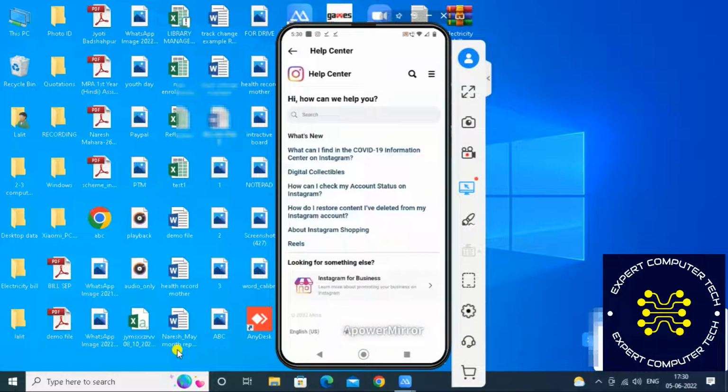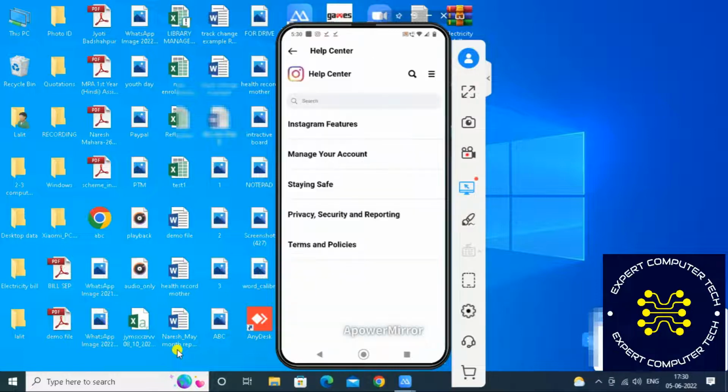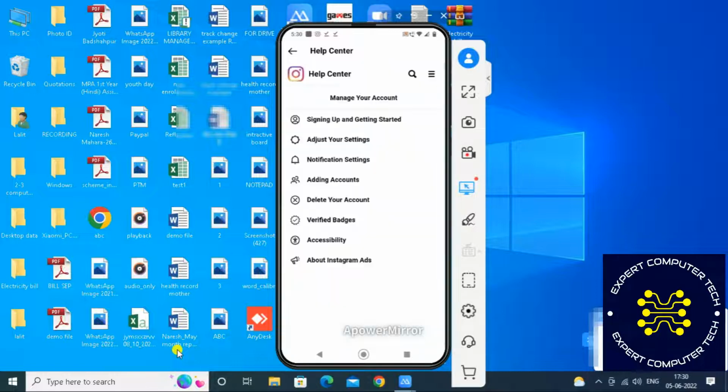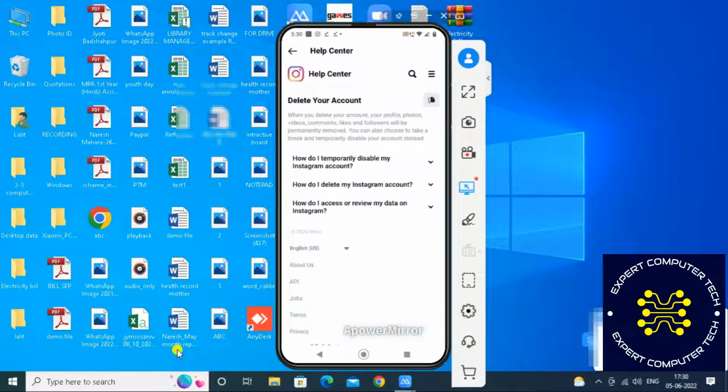After help center, we need to click again on the three lines at the top right, and then click on manage your account. Under manage your account, click on delete your account. Here you will get three options. So we need to click on the second option that says how do I delete my Instagram account.